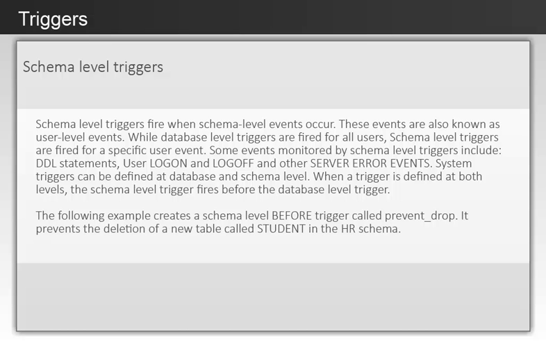System triggers can be defined at database and schema level. When a trigger is defined at both levels, the schema level trigger fires before the database level trigger. The following example creates a schema level before trigger called prevent drop. It prevents the deletion of a new table called student in the HR schema.